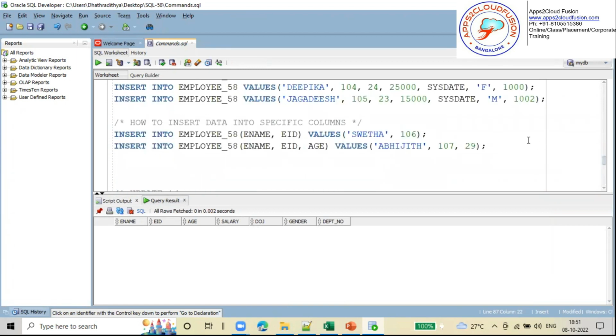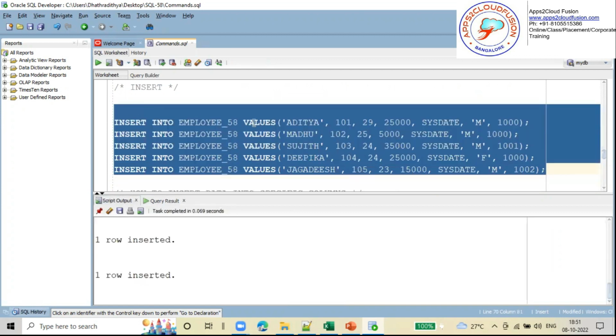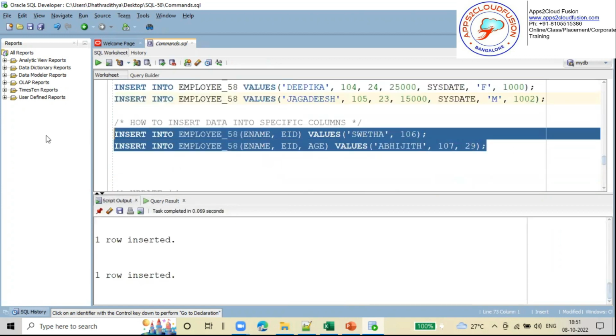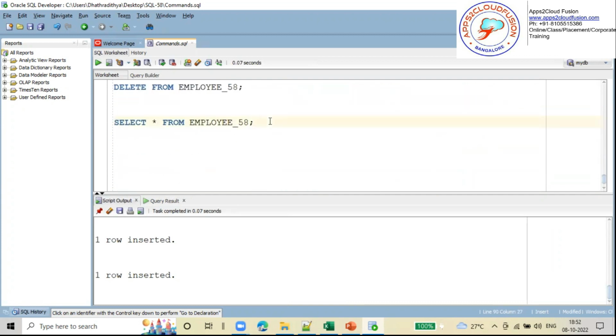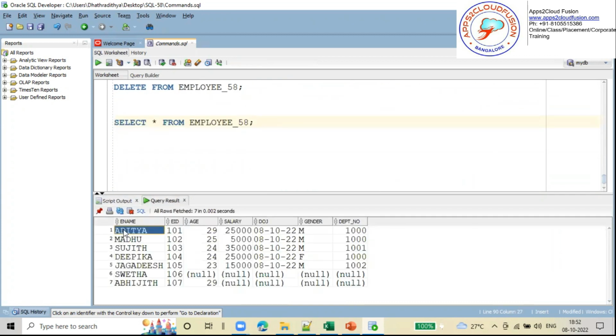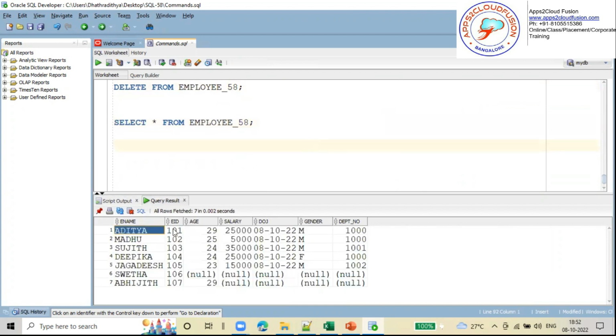But let me insert the records again. I want to fill the data. I filled it with all the data. Okay, now let's see the data again. All the records are available. Now I want to delete only Aditya's information.